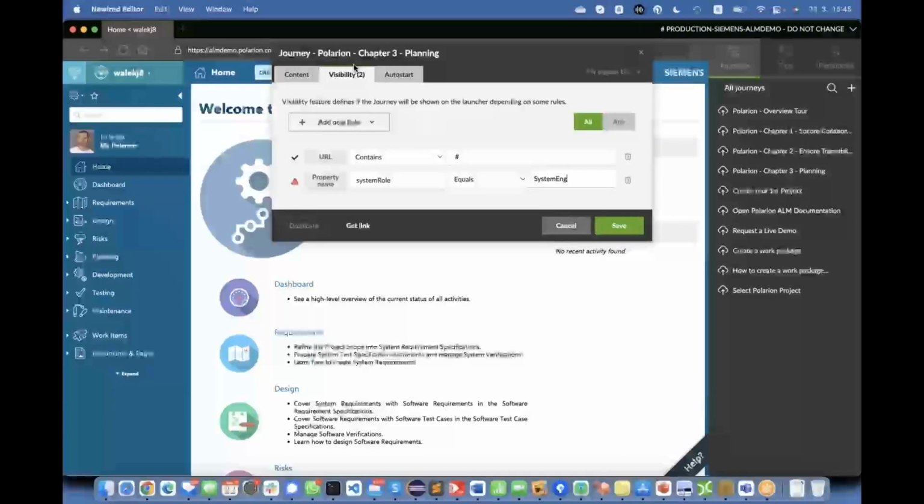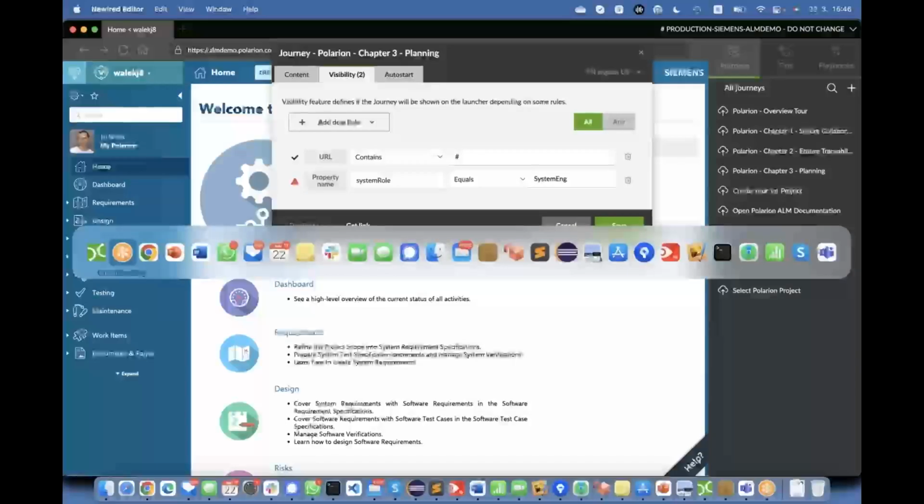So yes, it is definitely possible to have a closer integration, and Newired or the Polarion API can be used to derive the information about the logged-in user, and this information is passed to Newired, and based on that you define some visibility rules and say that this is visible only for system engineers, this is visible only for requirements engineers, etc.